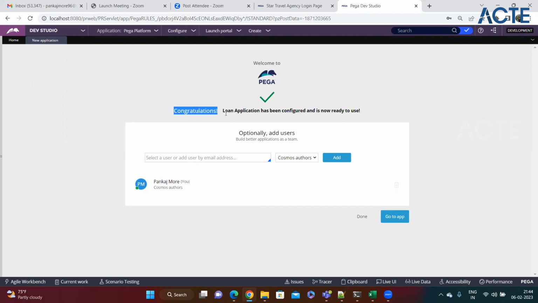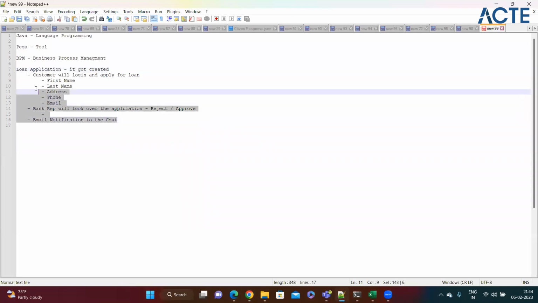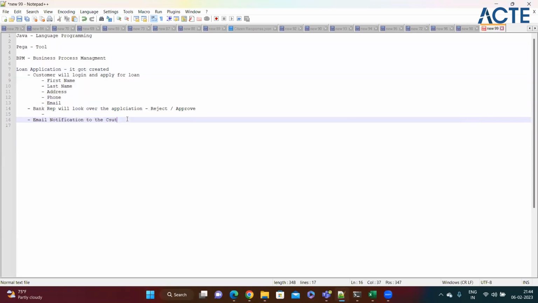So you can see, congratulations, your loan application has been configured and is now ready to use. So now our first step is done. The first step, our application, got created. Now the second step is we have to design this process, I mean, the entire process.